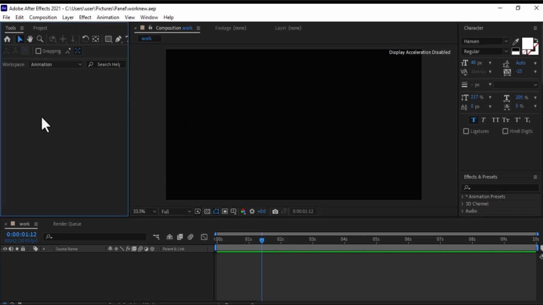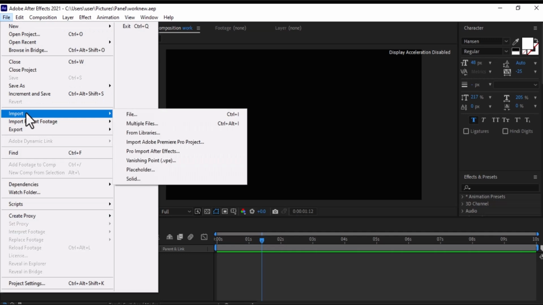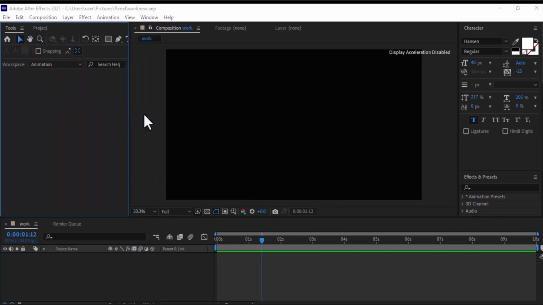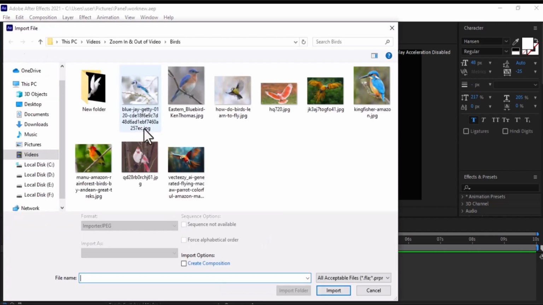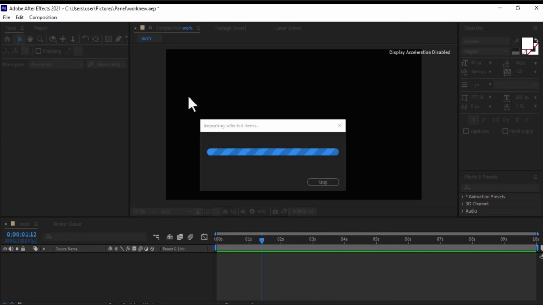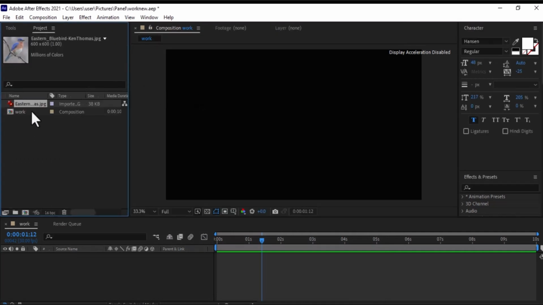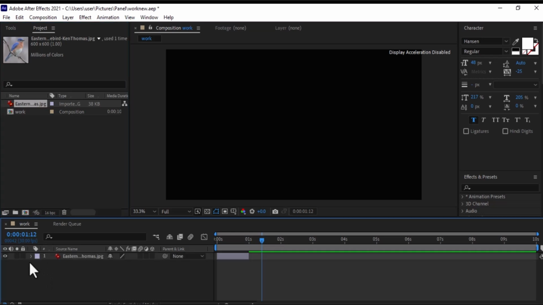Now we can create our video. If we want to add images to our video we can simply double-click the project panel or go to File, Import and click the File option. Select the image you want to import into your project and click it, or simply press the Import button. Your selected image will appear on the left side in the Project Panel. Now select the image, hold the left mouse button and drag it down to the Layer panel.